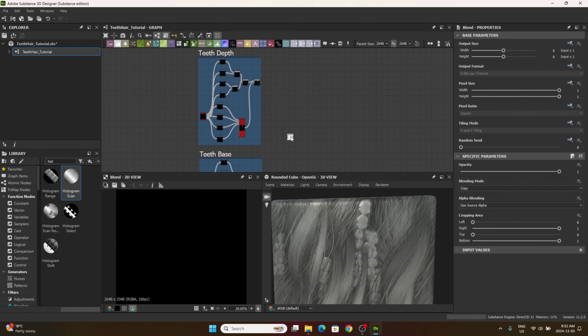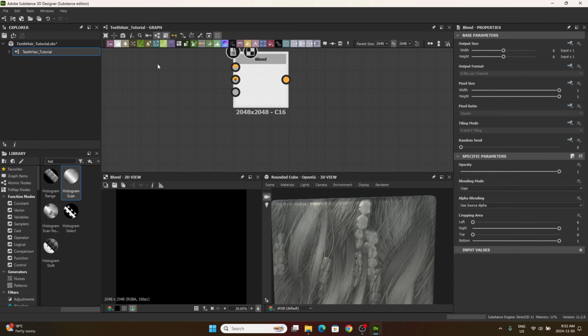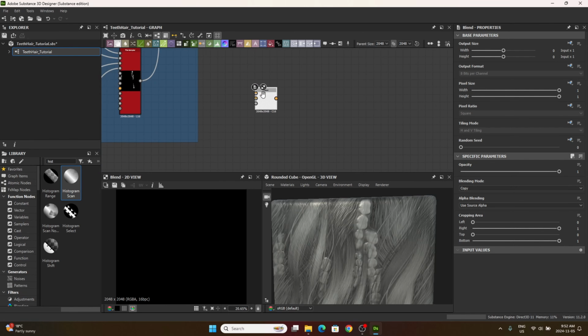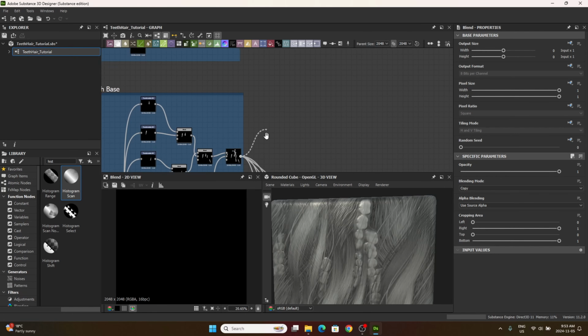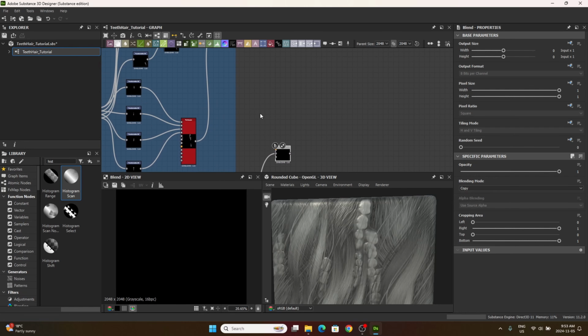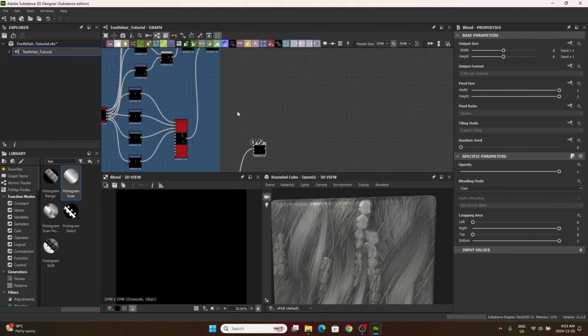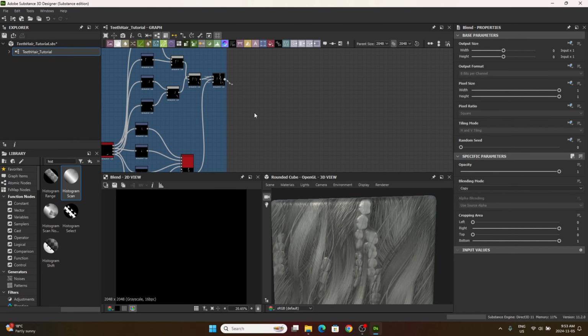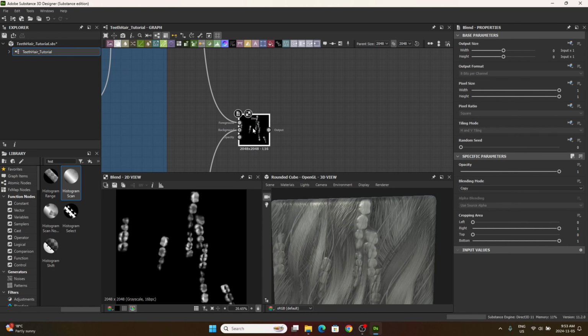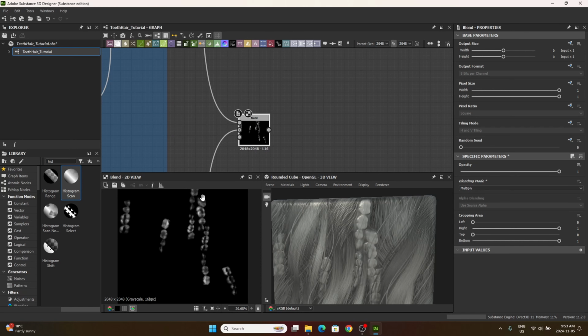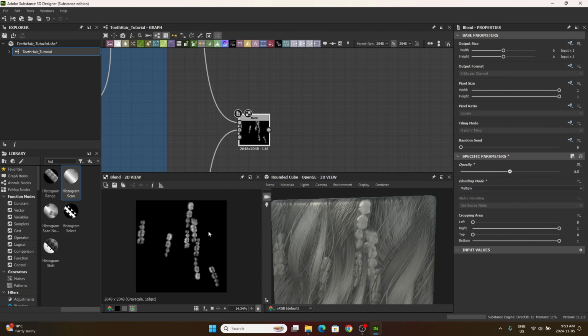And then I'm going to grab a blend node. For the background, I'm going to plug in this blend from my teeth base, and for the foreground, I'm going to grab the blend from my teeth depth. There we go. And then I'm going to set the blending mode to multiply, and pull the opacity down to 0.5, so I have a good balance of both of them there.